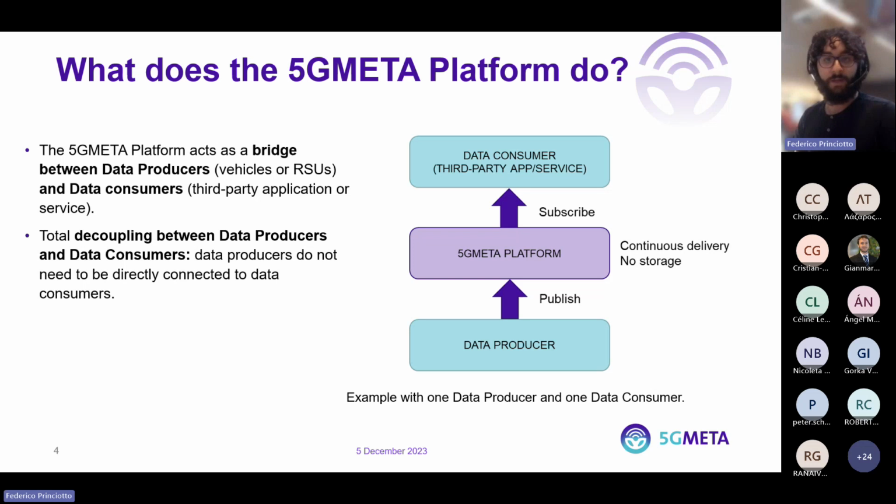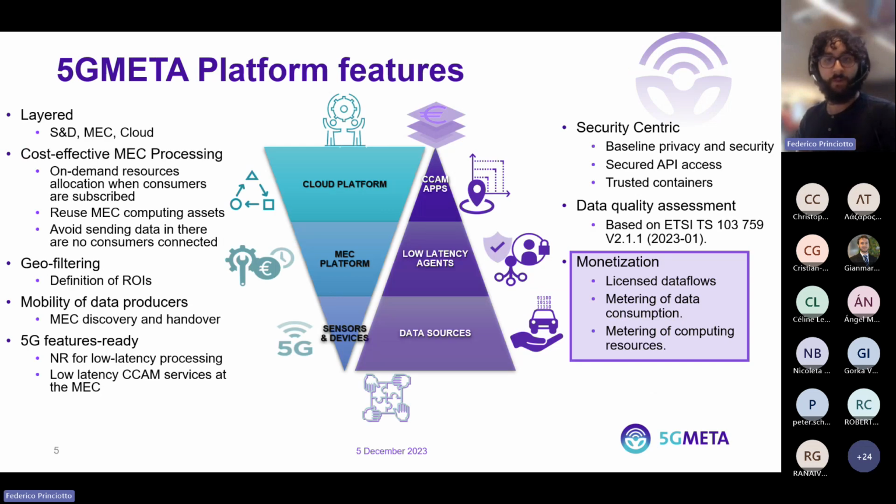Of course, the 5GMETA platform provides a lot of features. I will not list all of them during the presentation because it will take a lot of time, but the main point is that it provides some 5G features. We have MEC servers connected directly to 5G to the vehicles to provide some service with low latency. And any consumer can ask for specific filters on the data they want to consume. So they can ask for only this type of data in this position, filtering by, for example, quad key. Of course, there are a lot of features, but I will keep it short.